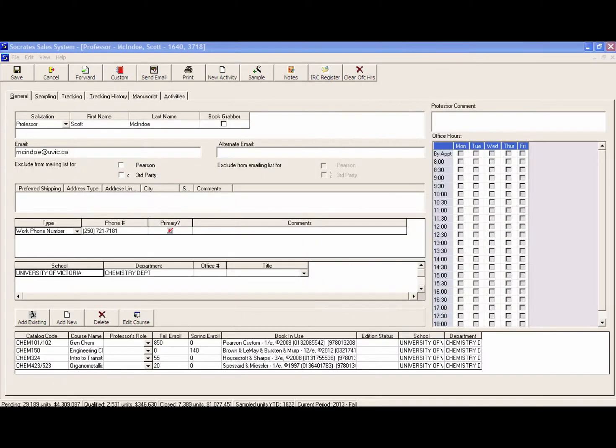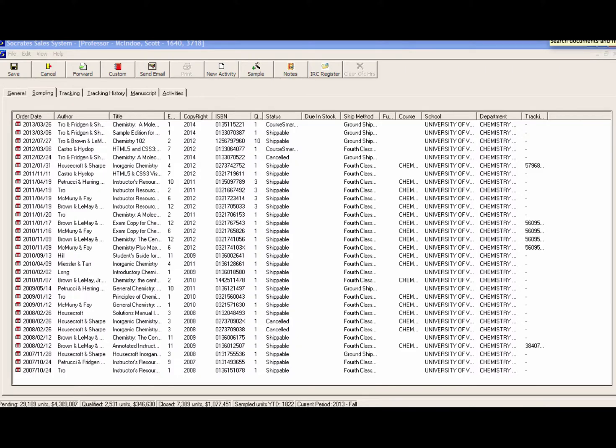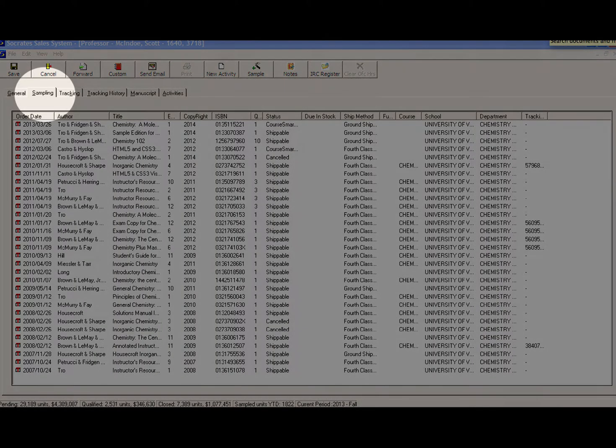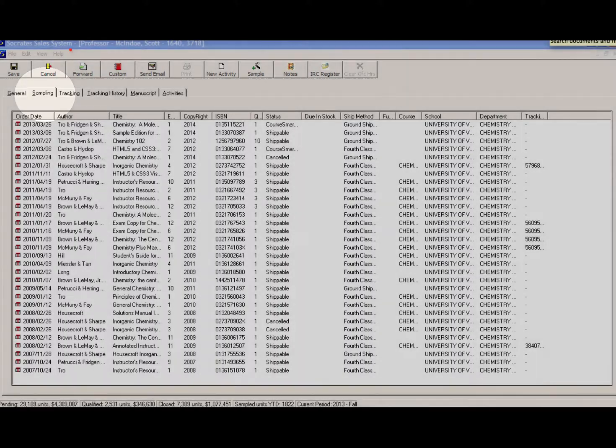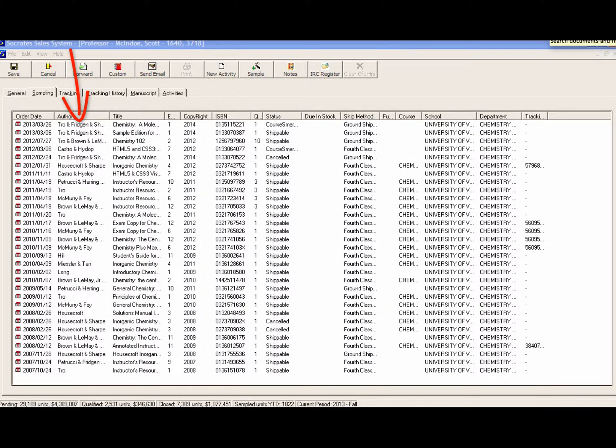You can review what resources have been sent to this instructor by going to the Sampling tab and reviewing the list of titles that have been sent. If you see shippable in the status column, it's safe to say that this title has been received.